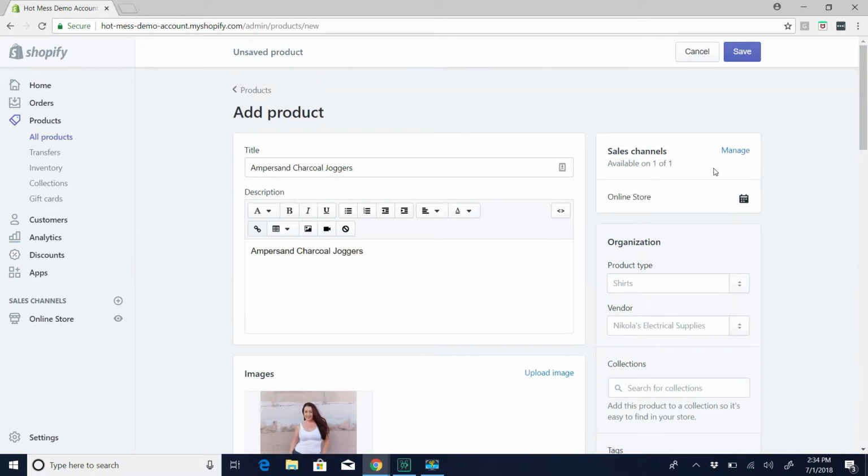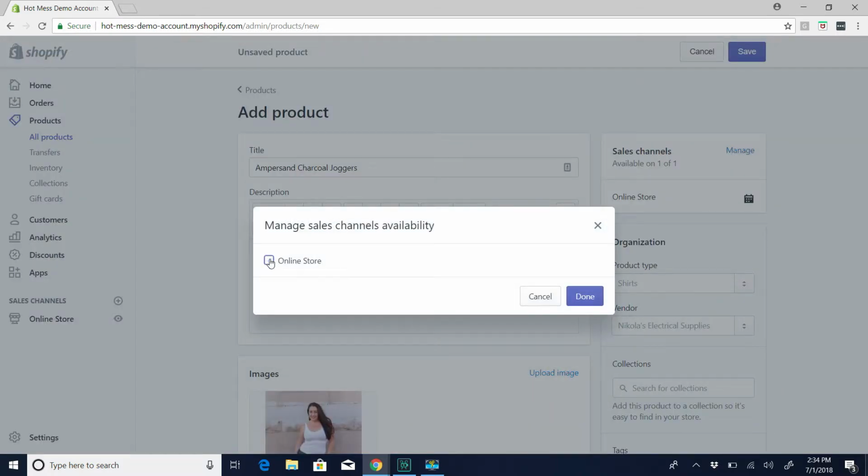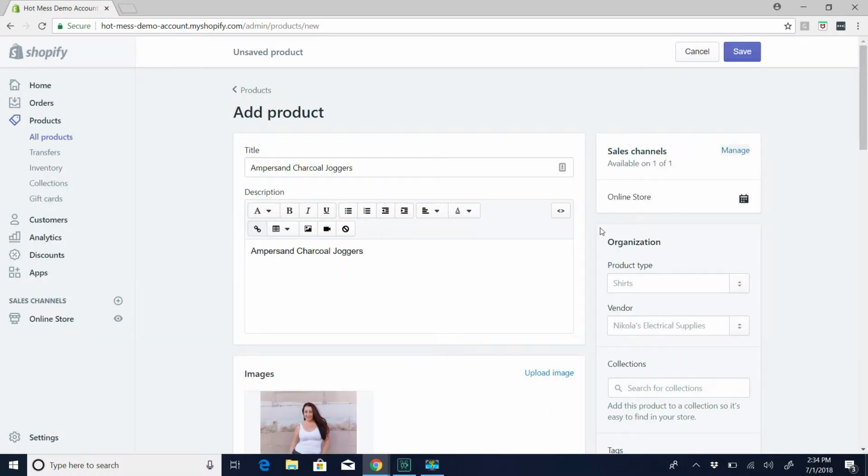Okay, now on the right here. So when you first go to add a product, by default, it's going to be available online immediately. Now, again, if you're still working on your site and you have your password page up, this is kind of irrelevant. But the point is, say that your website is up and going and you're adding a new product, but this is something that's going to be a new arrival to be released next week. You're not ready for it to be live yet. So you're going to want to hit manage and uncheck online store and then hit done, and then it won't be available until you tell it to be available.